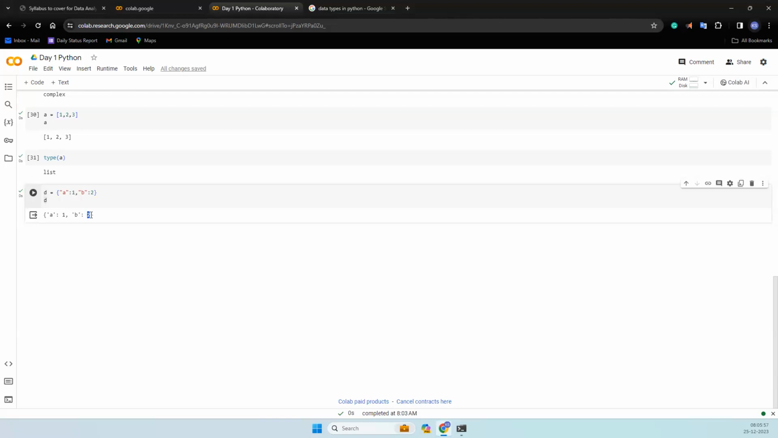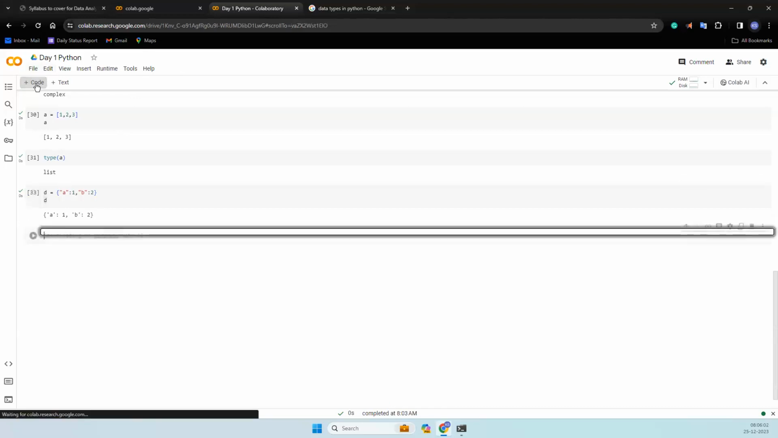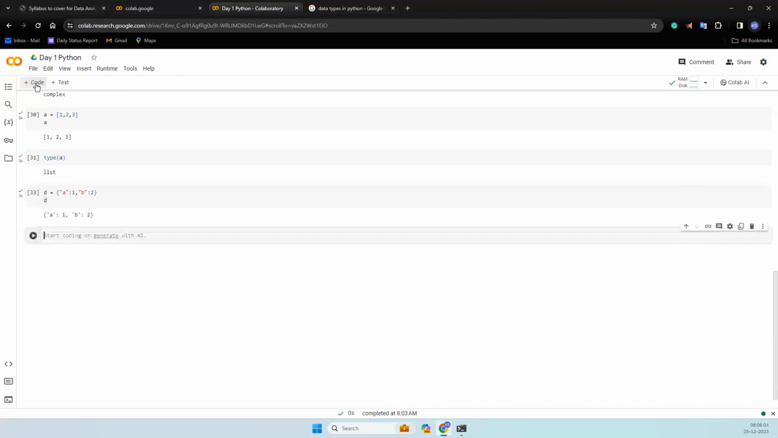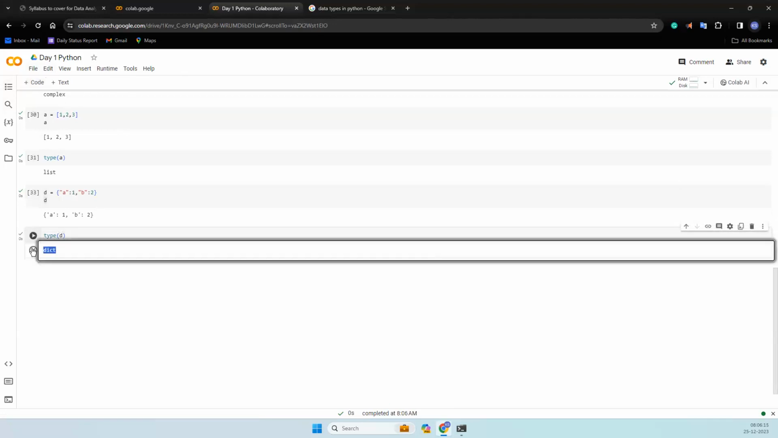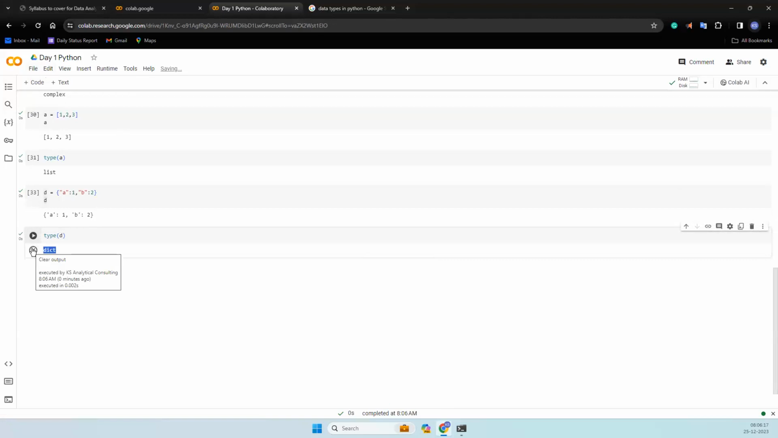List, dictionaries, and the last part is something called tuples. To identify the type, I'm just going to type D, and if I run this, I will be able to see the dictionary, denoted by dict.